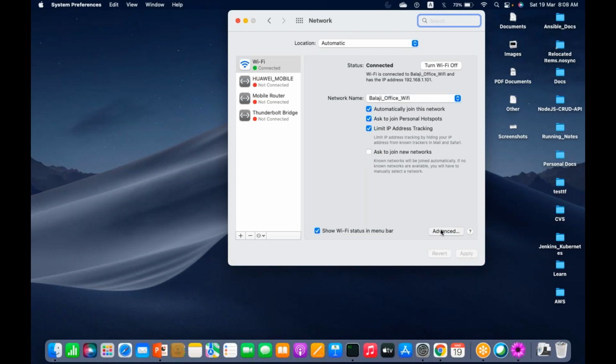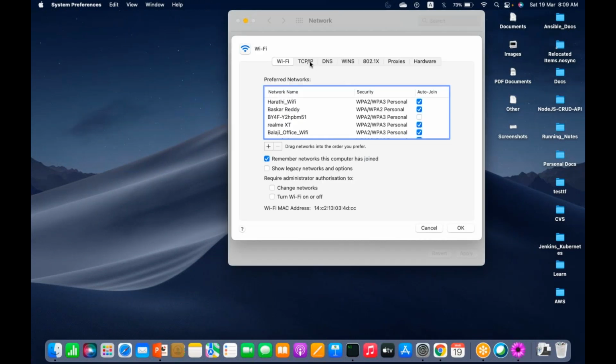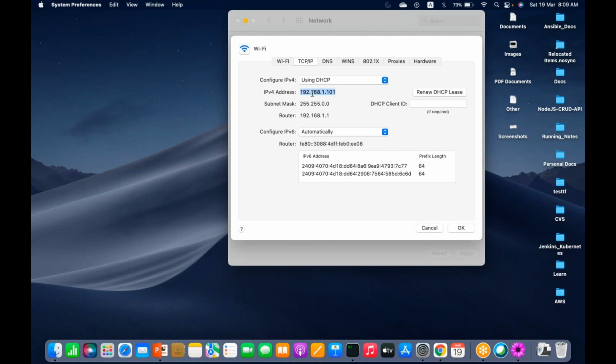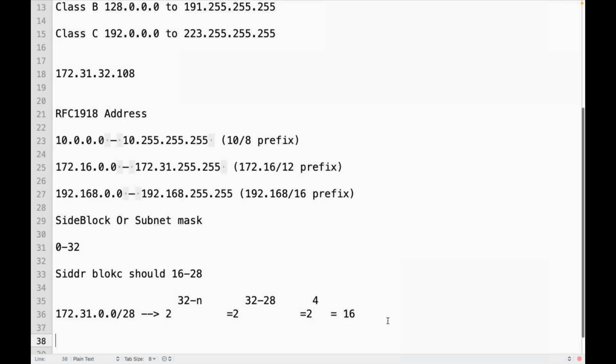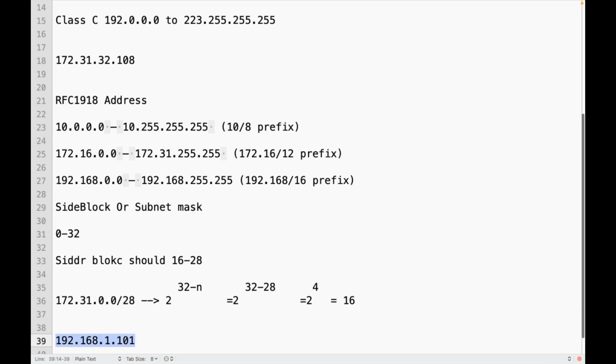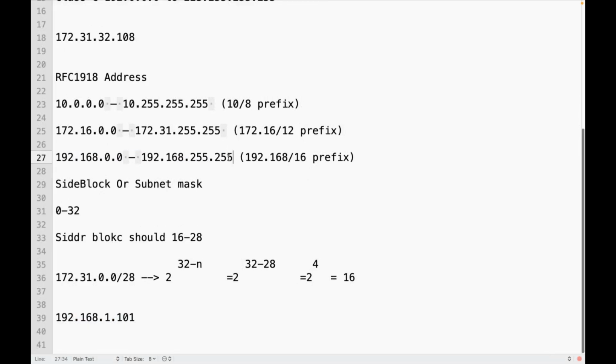In this advanced section, I can see IP addresses. So what is my IP here? If you see my laptop IP, in which range is my laptop's private IP, in the RFC standards? In which range is it? Class C. So is my laptop's private IP in this range, like very small networks?